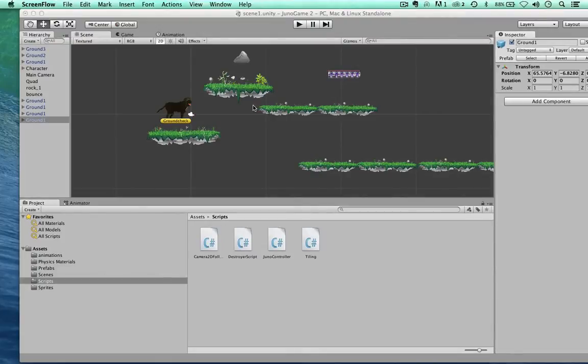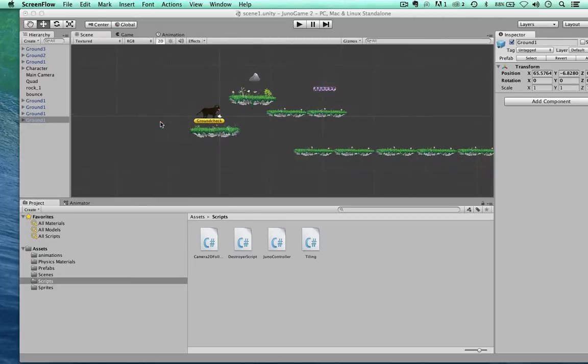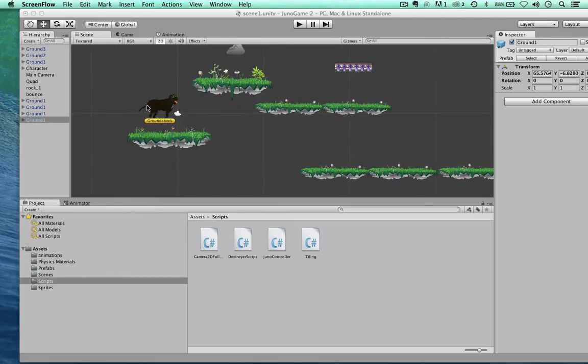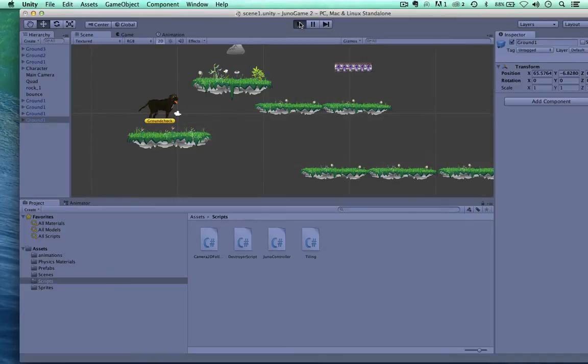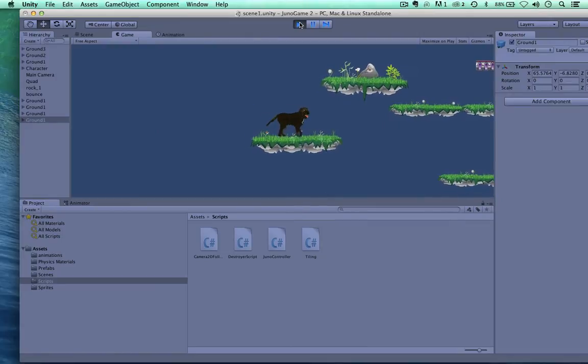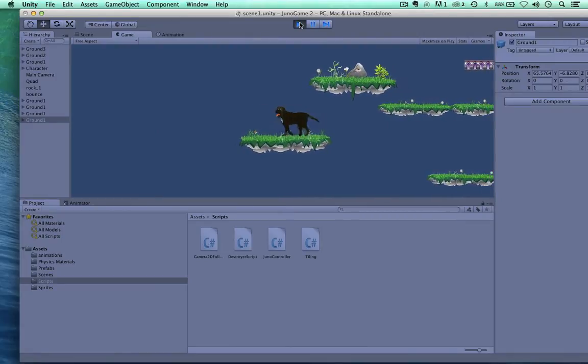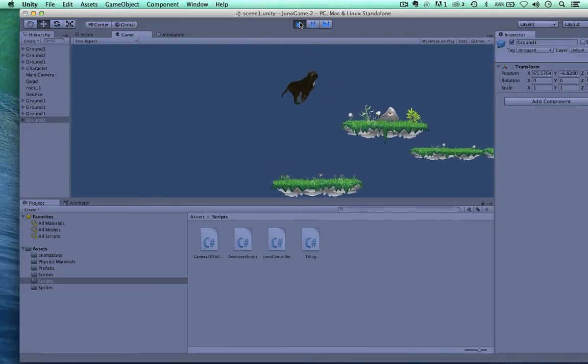Hello everyone, welcome back. Okay, so we're going to pick up right where we left off in the last video with our 2D platformer game that I am building featuring my dog. Let's go ahead and press play right now to recap what's going on here. So we've got an animated sprite that has an idle animation, a walking animation, and a jumping animation, okay?